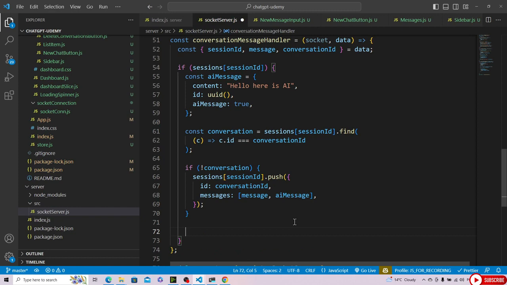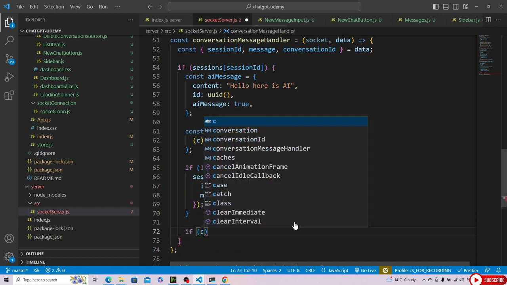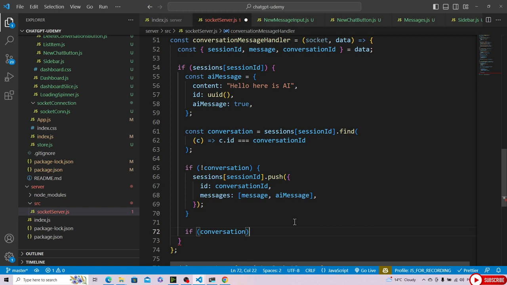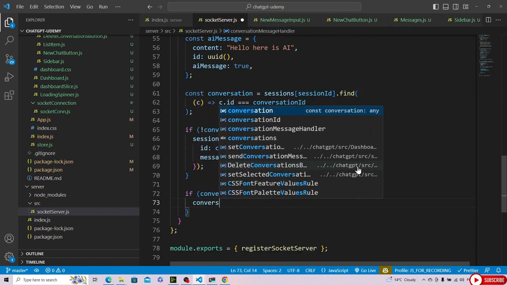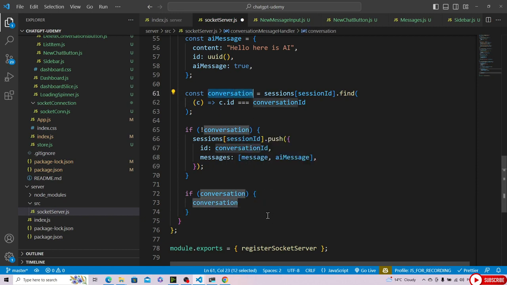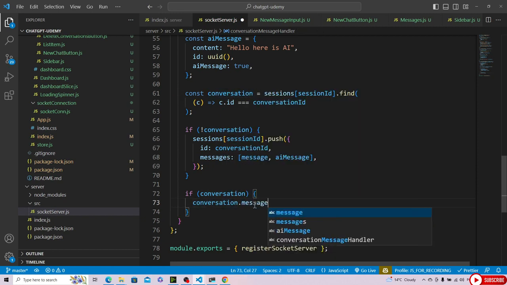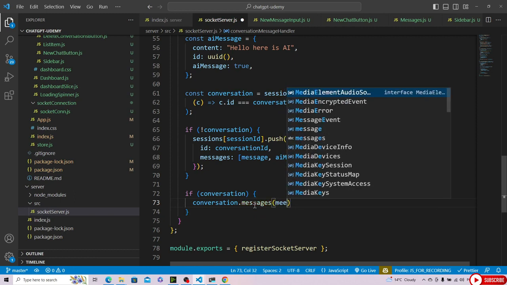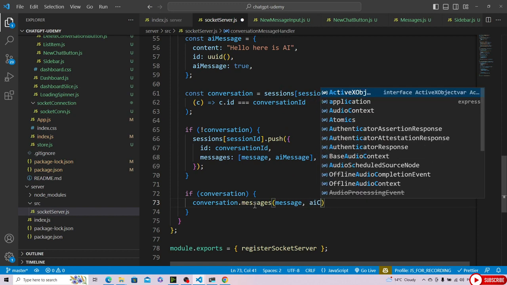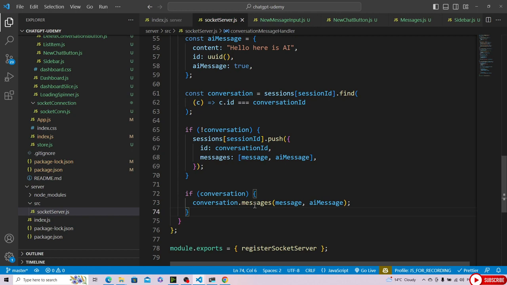And now let's handle the situation that the conversation exists. If the conversation exists, what would we like to do? We would like right now just to get this conversation which we have found, and we can go for the messages and just push these new messages to this array. The new message from the client and also the message from the AI. We'll go for the AI message like this. Now, we just want to emit back to the user our updated conversation.